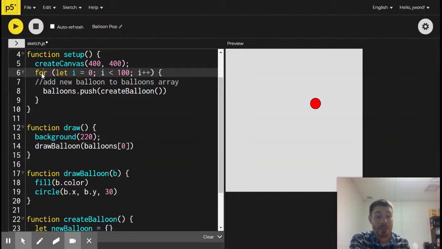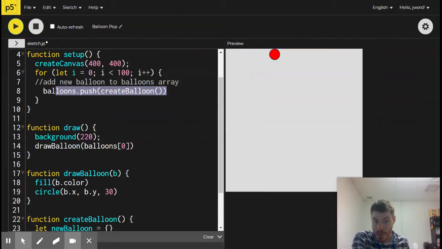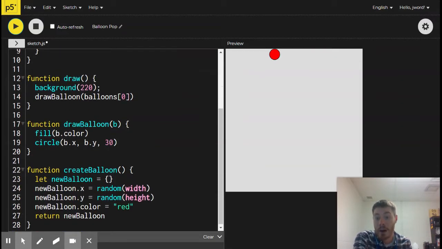The idea of this for loop is that it will repeat whatever's in these curly braces 100 times. Start counting from 0, count by ones, add 1 each time, and continue as long as that number is less than 100, which, since we count starting from 0, gives us 100. So this is putting them in that array here. It actually did generate 100 balloons. We just don't see them because we didn't draw all of them here.